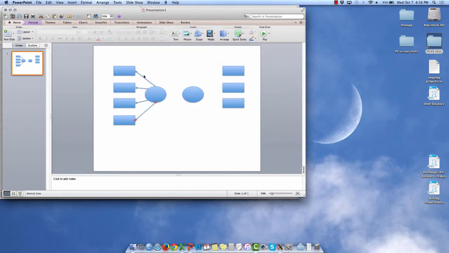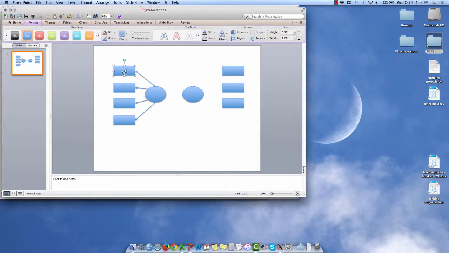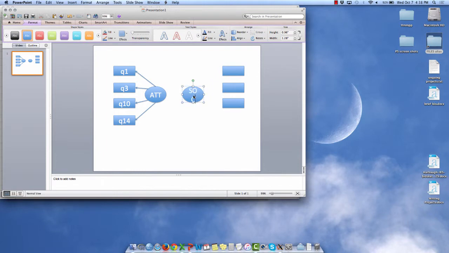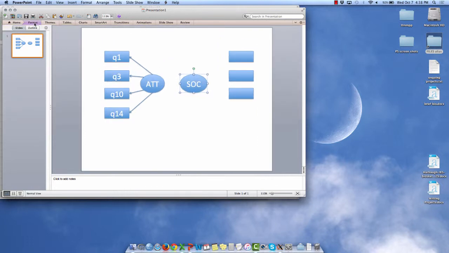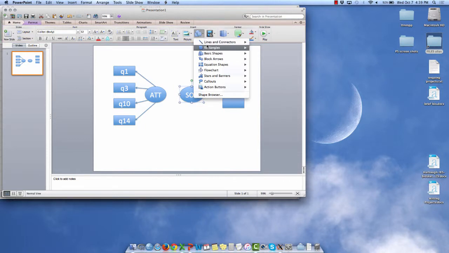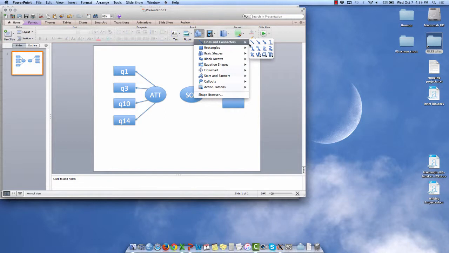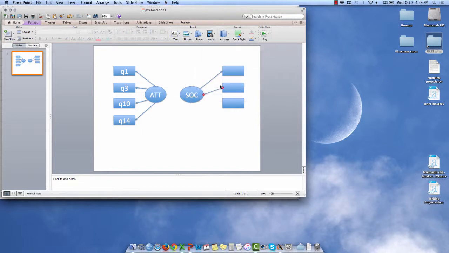Okay. So this latent factor is influencing Q1, so let's see, Q1, Q3, Q10, Q14, and again, this was attentiveness. See if I can make all the fonts larger. Maybe a little too large. All right. This is the sociability scale. It is influencing the other variables. It is influencing Q4, I believe, Q11, and Q16.